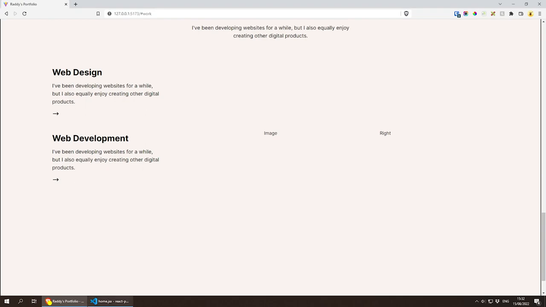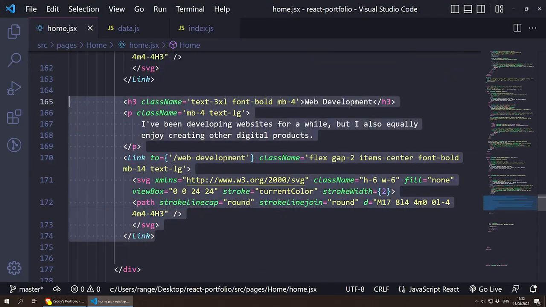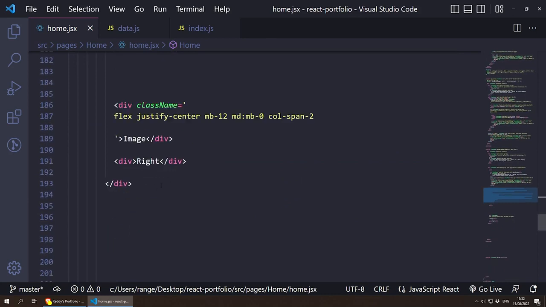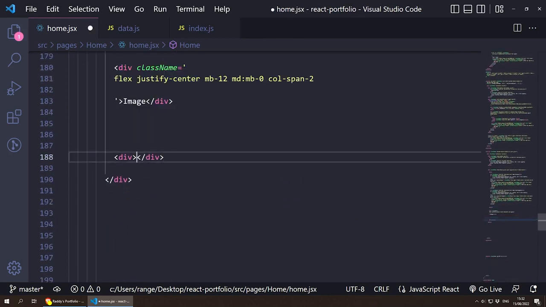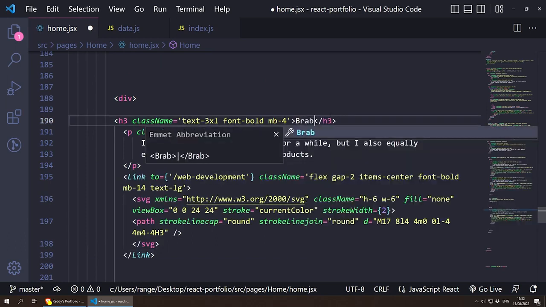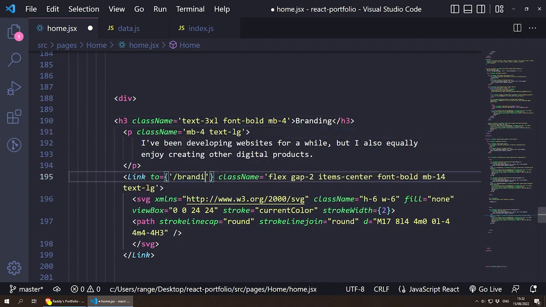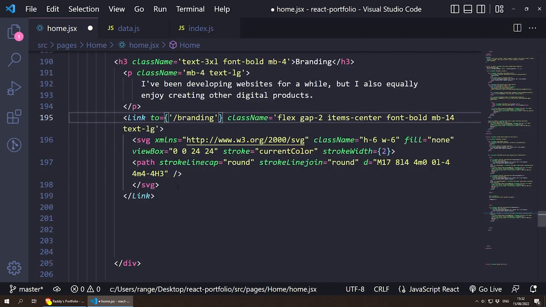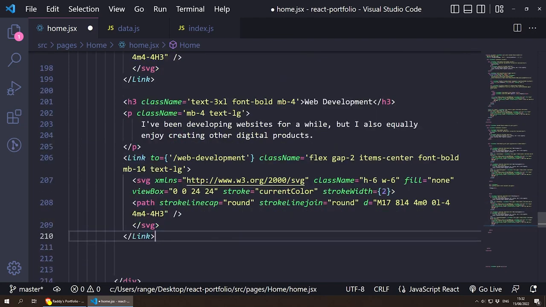Now for the right side, again, I can literally just copy this twice. So here on the right, I can remove the right stuff and paste this. So we have one. Maybe we can put this as branding. Branding, this can be branding. And then the last one that I'm going to paste inside here can be something like WordPress.